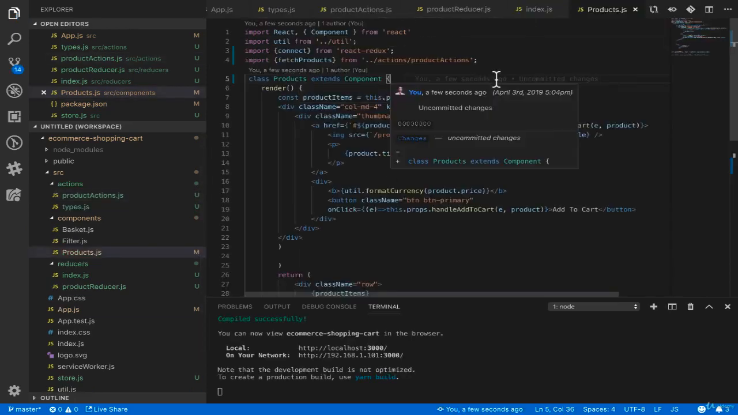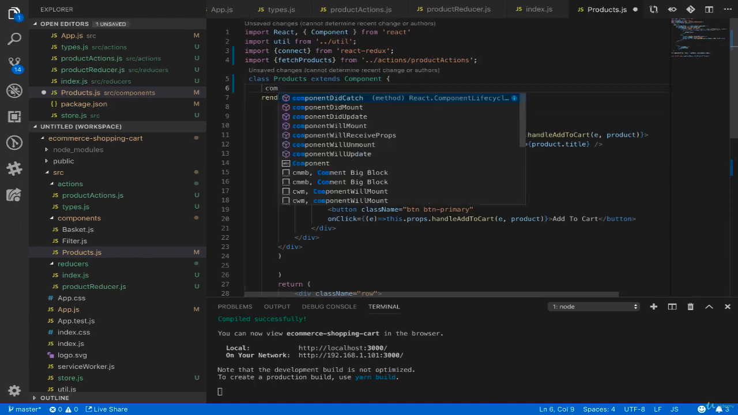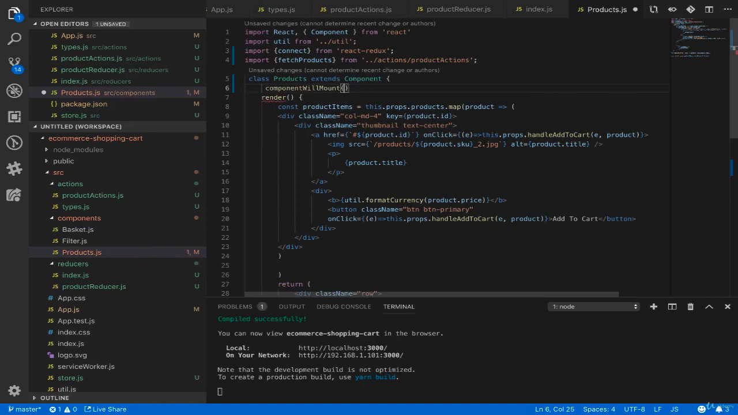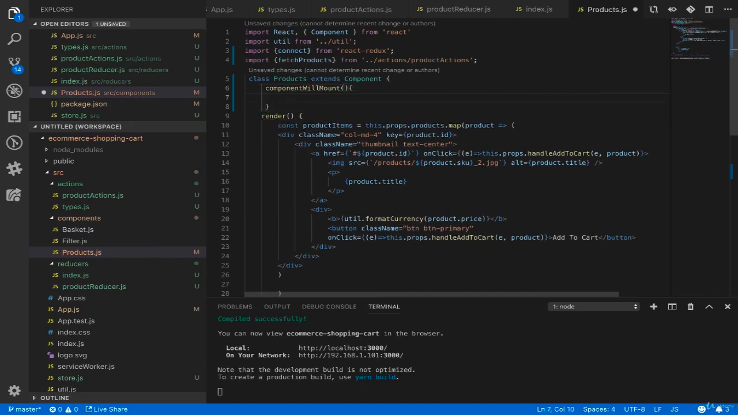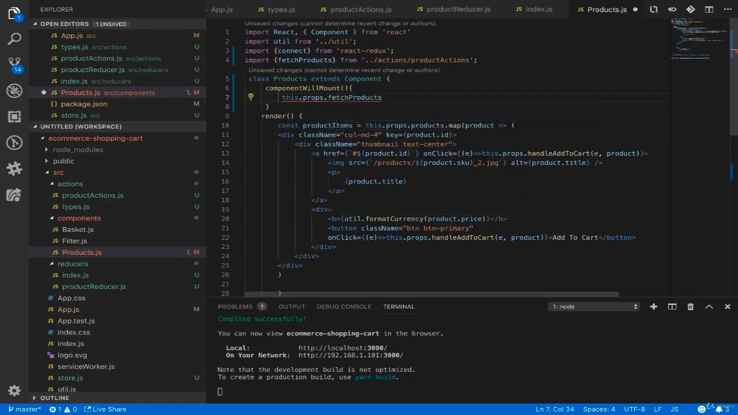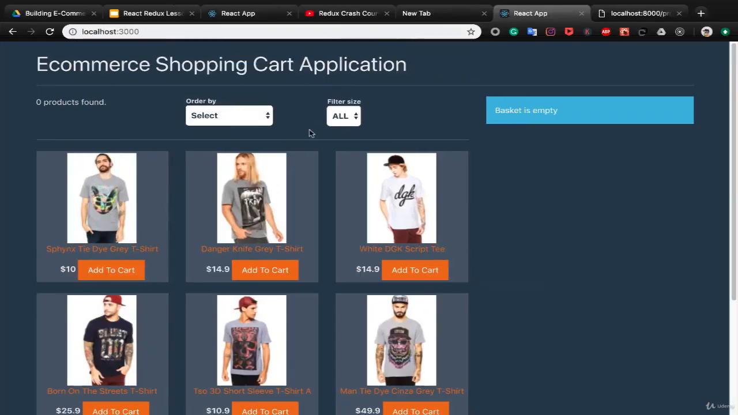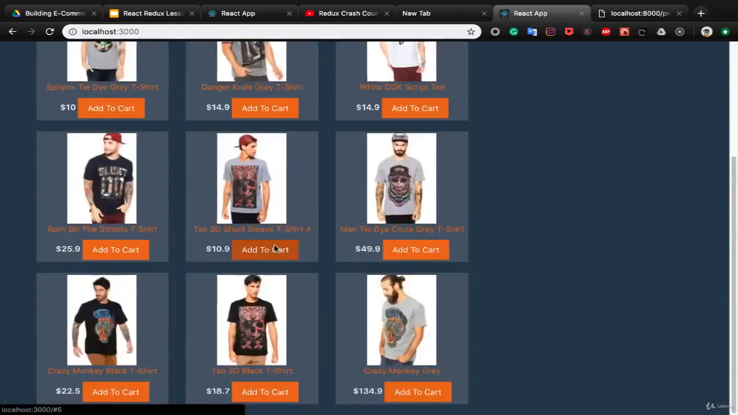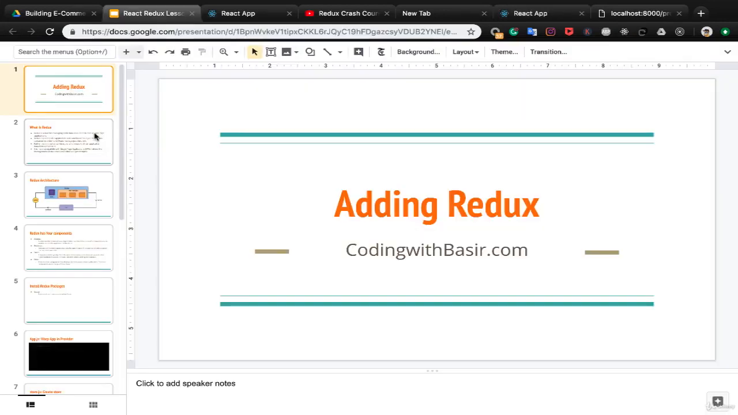Great. The last step is to call the fetchProducts action in the lifecycle method of products, componentDidMount. Inside this method we need to call this.props.fetchProducts. You see the result, which shows the list of products here. That's it. It's all about adding Redux to the React project. In the next part, we will be adding the add to cart action with Redux action.